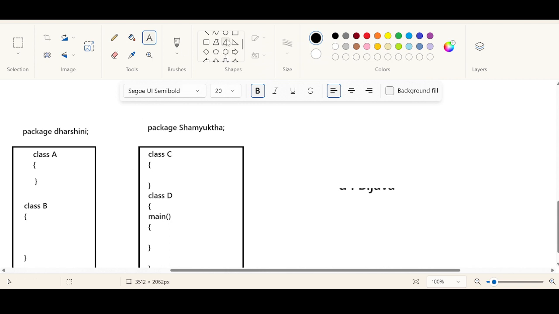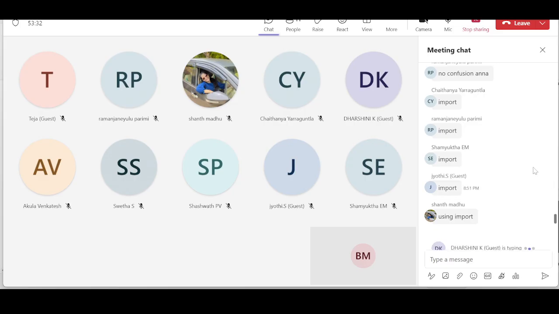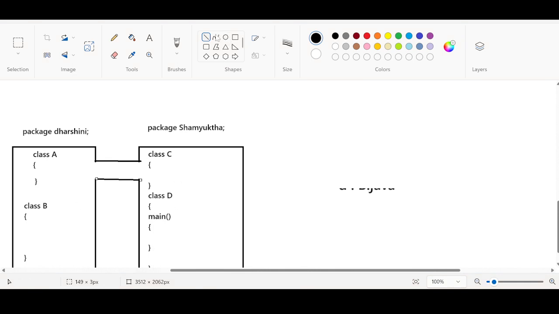Firstly, to open the connection, I need to use an import statement. Can you give me the syntax for this? Using import, what is the exact syntax I can use here? I am willing to access class B from class D.